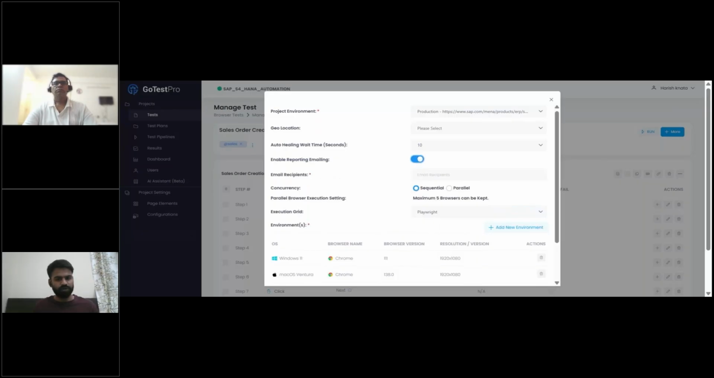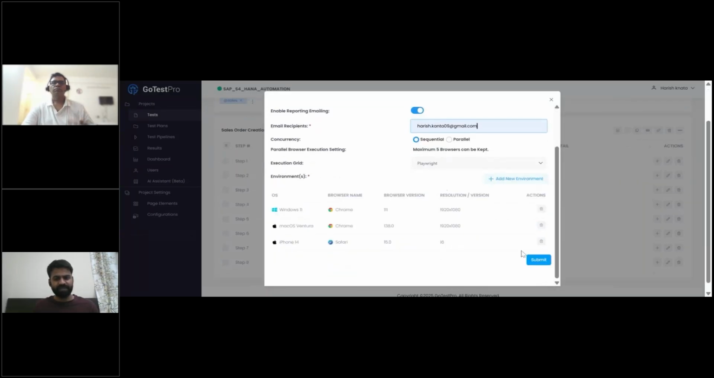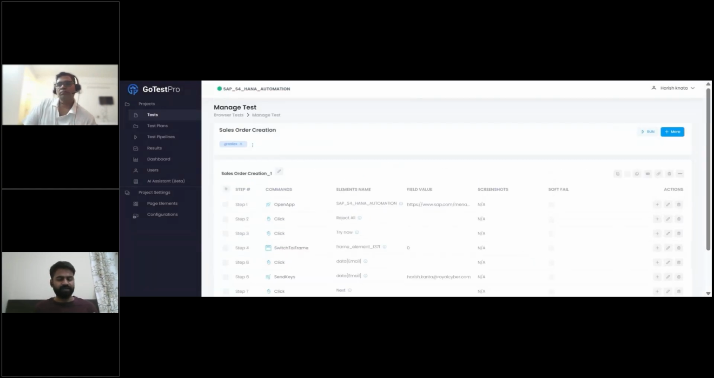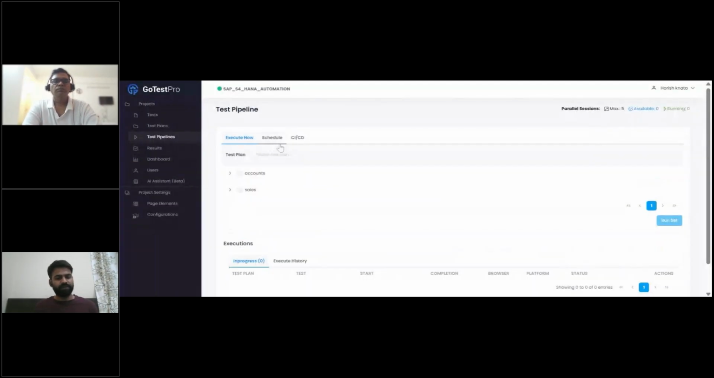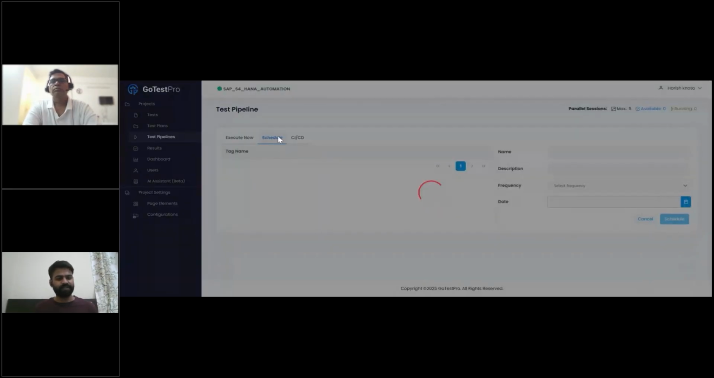When I turn on this toggle, I get to add the email recipient here. Okay, I set my email address and I click on submit. That's it. The execution has started, and the results will be posted to your email address. Right? That simple it is. I just want to show you one last thing, wherein I told you we can also have the test case scheduled.